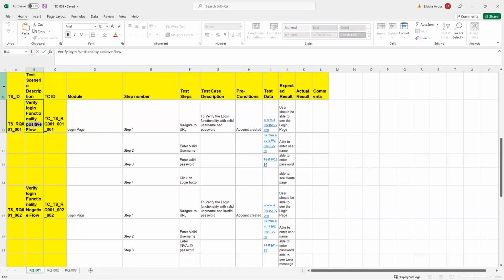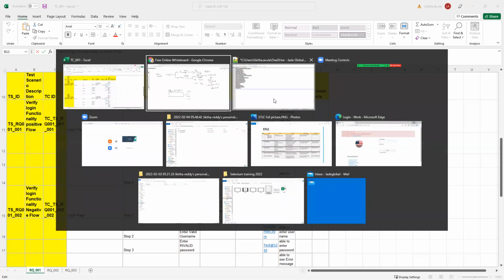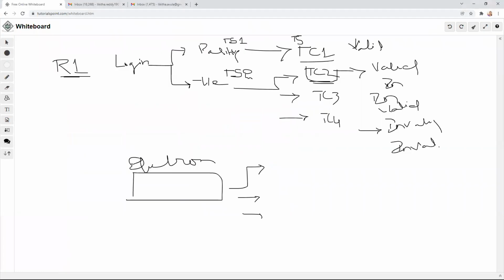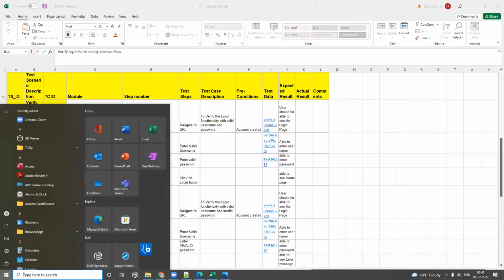So after writing this test case, while writing it, you don't have access to the application. This is from the requirement documents only. You will pick up the test scenarios and write the test cases based on the things you have understood from the requirement document. So after that, suppose how the requirement document will be there. I will just show you an example.